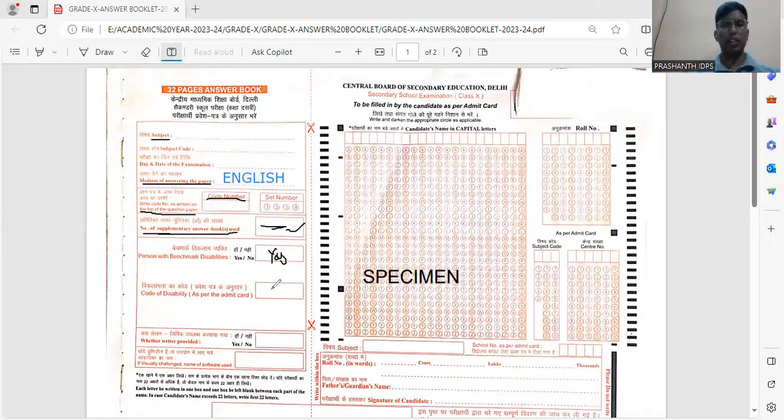And the code of disability will also be mentioned in the admit card, so the student needs to write that code here. Suppose a student is taking assistance of another person, then he needs to write yes or no in this box. If a visually challenged person is writing the exam, then the person needs to write the name of the software being used in this box.